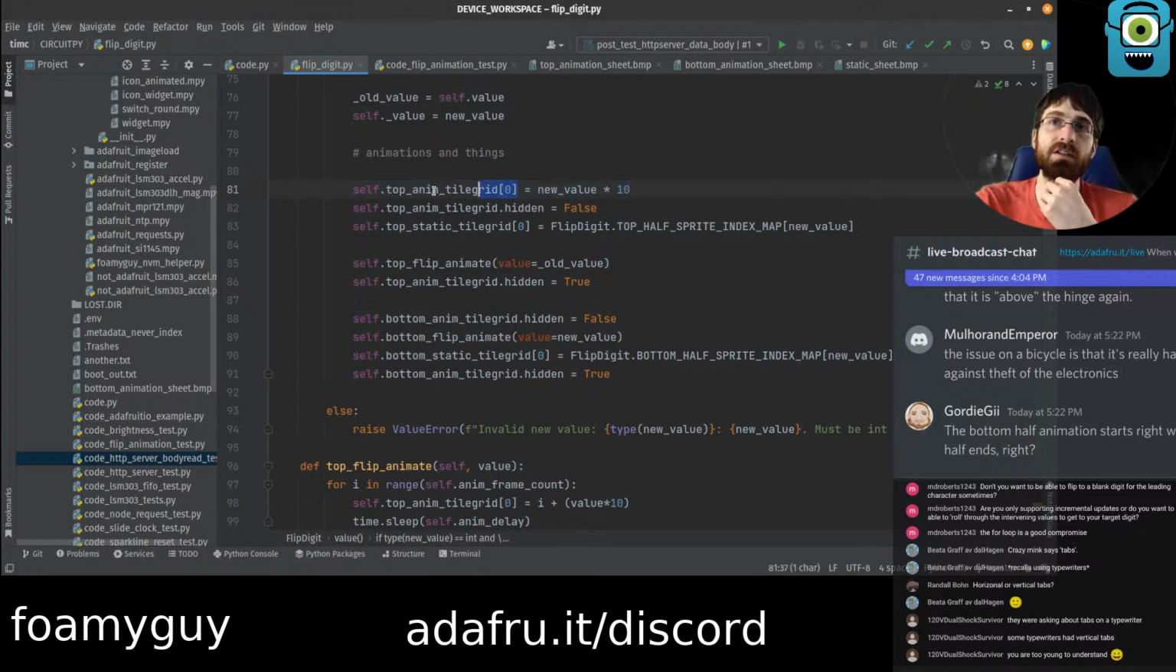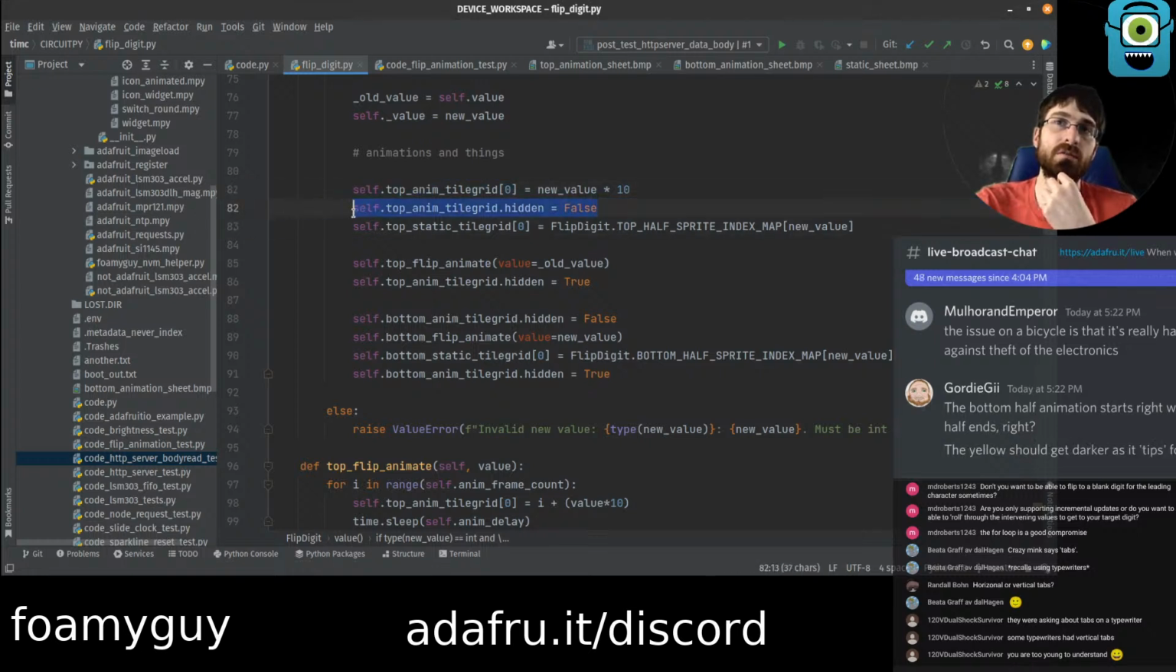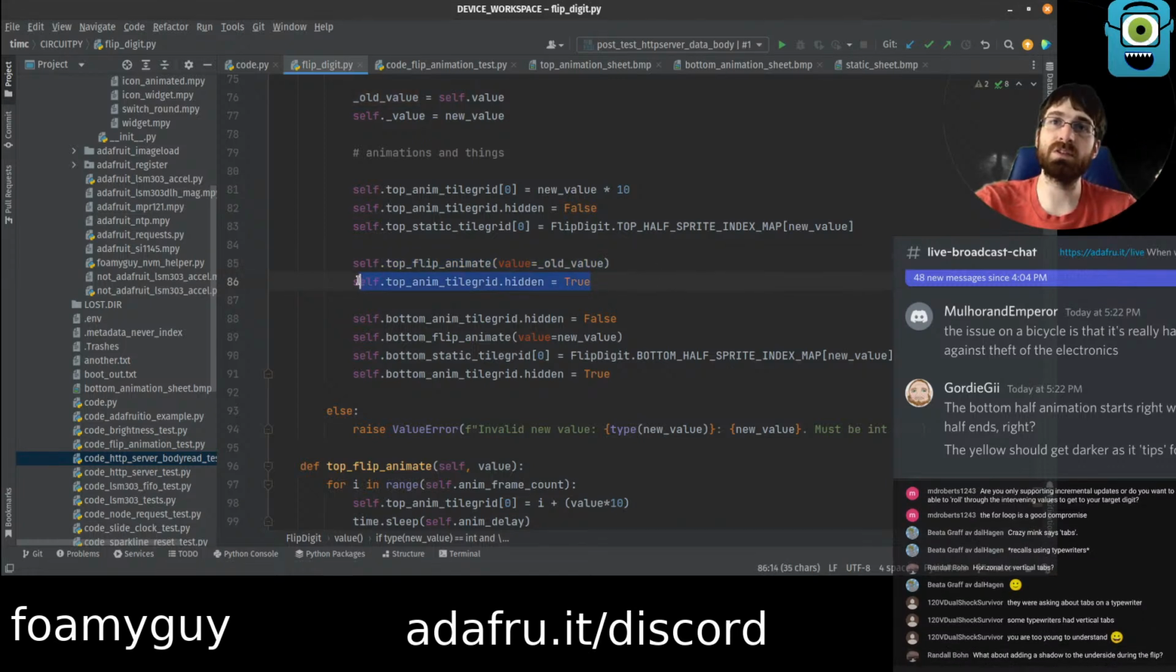We set the first frame on the top animation. Then we show the top animation. Then we update the static one, which is actually happening in the behind, so we don't see it. We run the top animation, and then a few things happen between the top animation and the bottom. One of them is we set this hidden true. Another one is we set this hidden false. And then we call bottom flip animation.